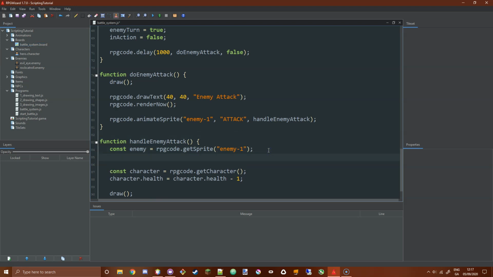Now, in order to get the attack power of the enemy, we need to create a variable or constant and assign the enemy's attack power to it. It's a little bit awkward to do it this way, but basically you have to access the sprite object, and then, because this is an enemy type sprite, you type enemy and then you type attack. And this gives us access to the attack power of the enemy.